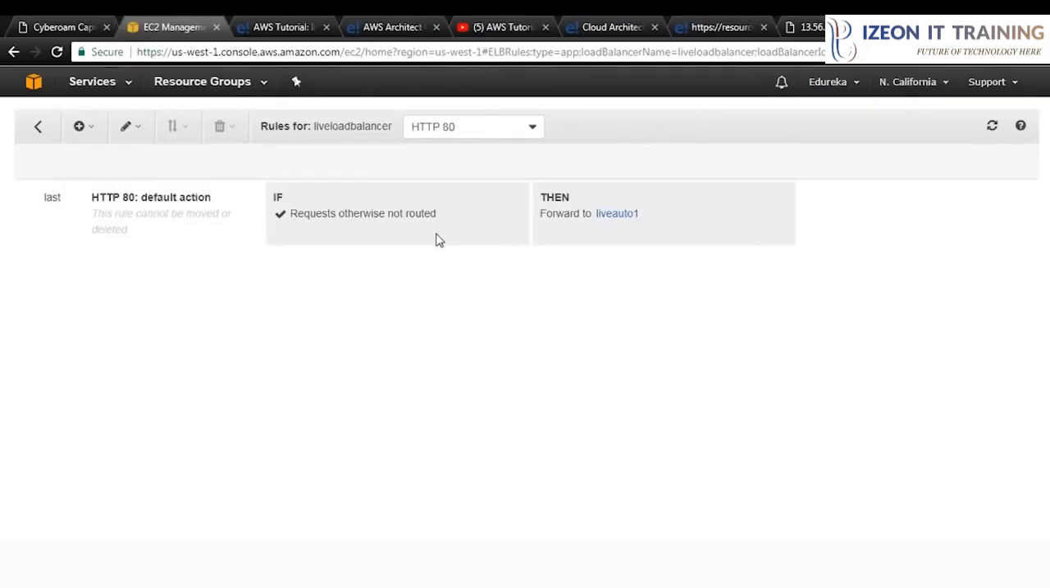Now you can see that there's a default rule as of now, that any request which is made will go to live auto 1. Which means any request which is made will straight away be pointed to the auto scaling group 1.